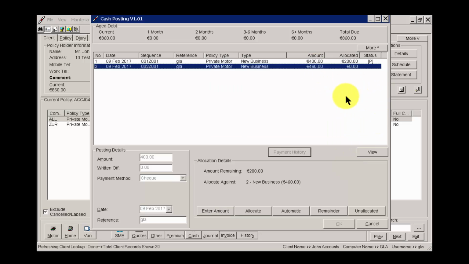And then the balance, I could actually just do that again, enter amount, or I can just click remainder. And it'll clear off the other 400, or sorry, other 200. And that's it. So again, if a customer gives you specific instructions about allocating particular monies off a number of different policies, you can use the enter amount to take control and be specific.